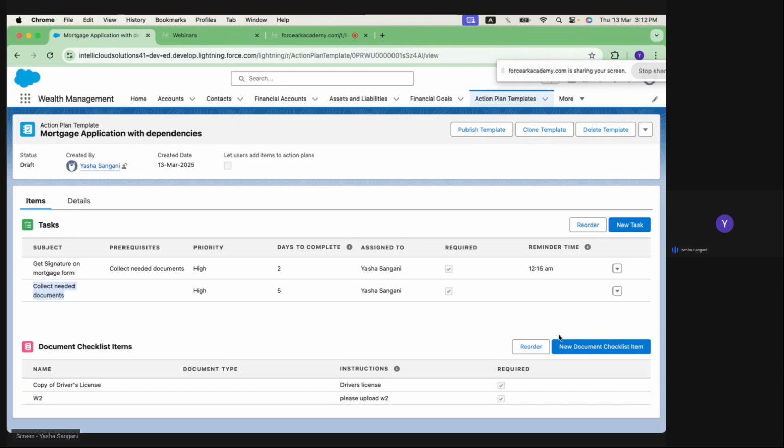Here you can reorder, or you can add another one to the list as well, and you can mark that it is required. And upon receiving those documents, you can submit it for further approval. So this was basically a template that can be created for a mortgage application. You can publish this template for the mortgage application user, and this can help to automate the entire process. So this was about the action plan template and action plans.